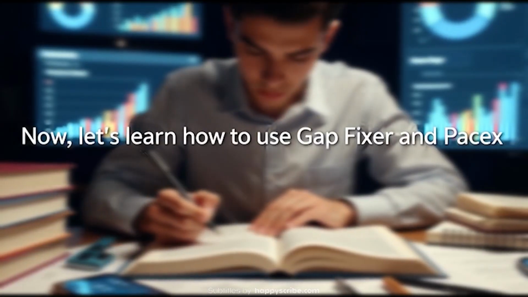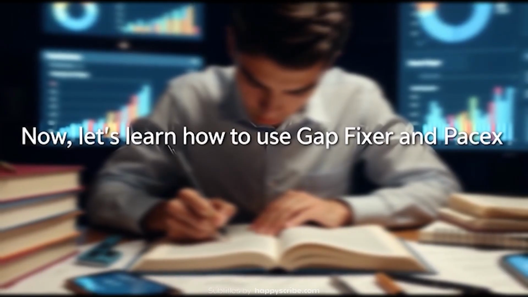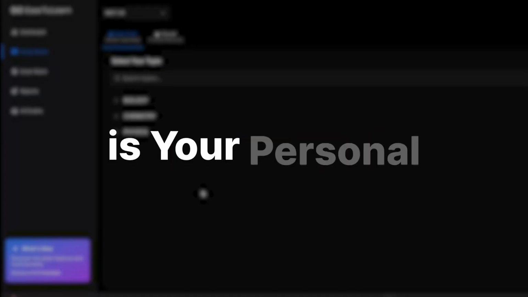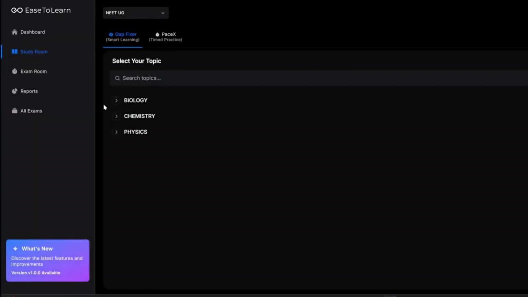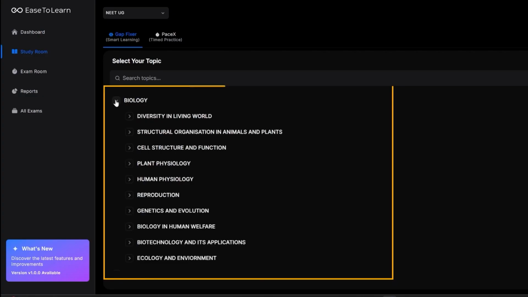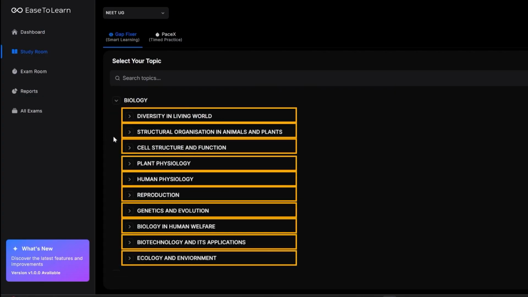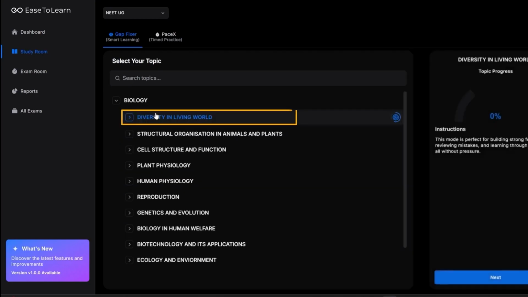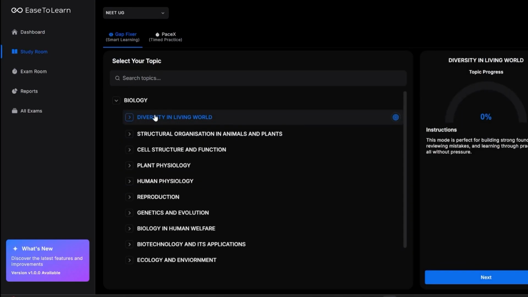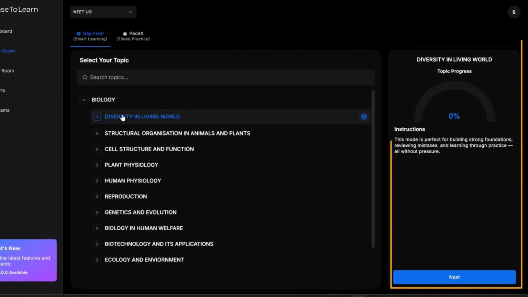Now, let's understand how to use Gap Fixer. The Gap Fixer is your personal playground to practice and identify gaps in your knowledge. On the main screen, you will see a topic tree. Each topic in this tree represents a key concept or area of study. If you click directly on the name of any topic, you'll see an option appear on the right side to start the learning session for that topic.